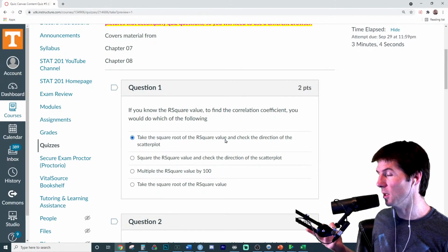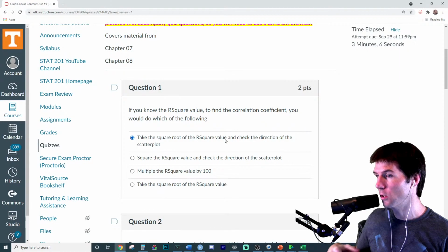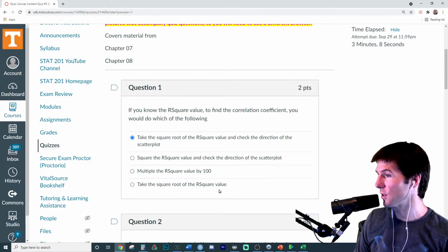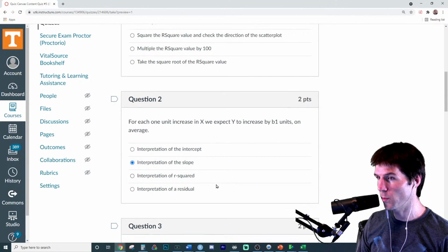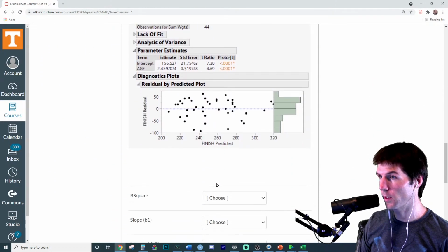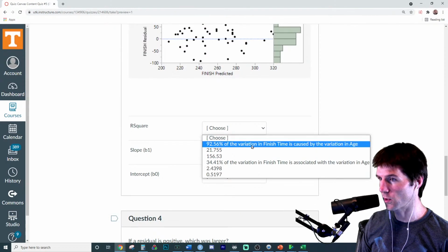Does that make sense? So that's what we did. We took the square root and then we checked the direction. So don't just take the square root of it, because if it's negative, you need to make sure to show its negative correlation. For each one unit increase, this is slope interpretation. This one again, R squared is going to be the R squared interpretation.